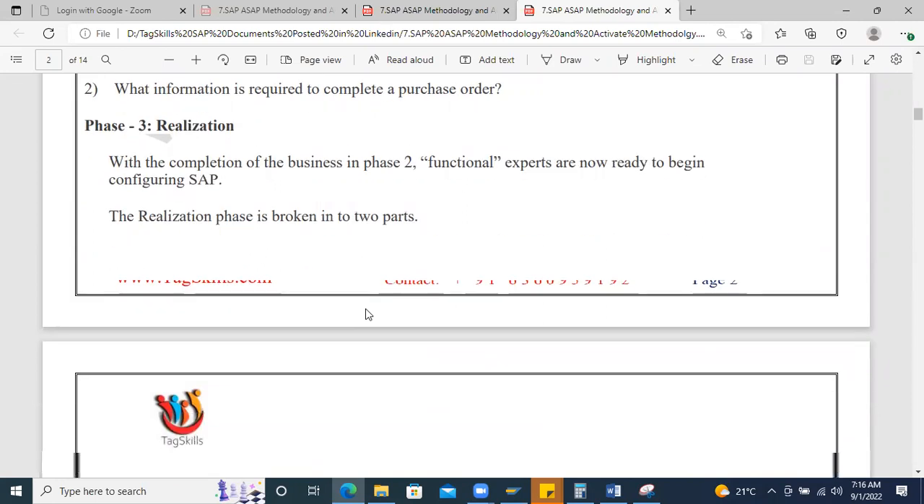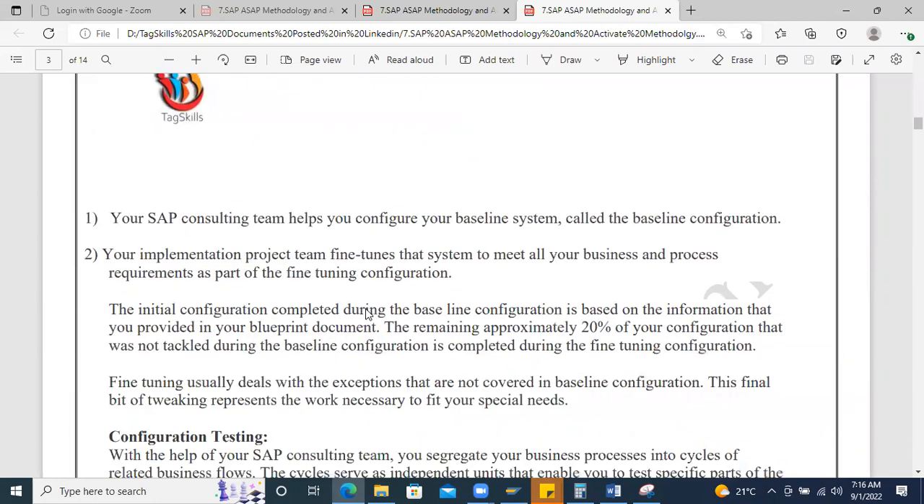So that time we'll split into two levels. First, we, the consulting team, help to configure the baseline of the system. It's called the baseline configuration. And then there will be more business processes, meeting all the business process and requirements as part of the fine tuning. That is called final configuration. So we will break into two levels and work accordingly. And don't think it will happen in every organization. It depends on the process, how they follow and implement.